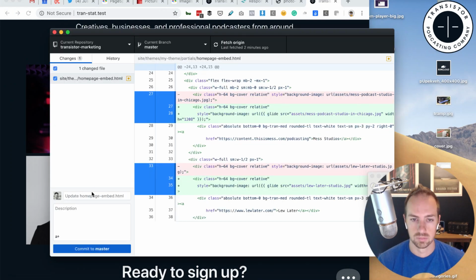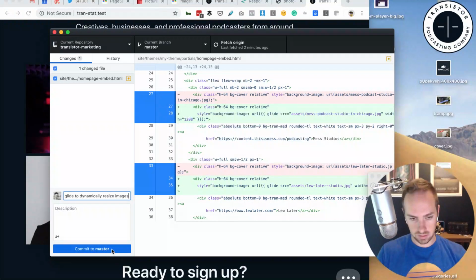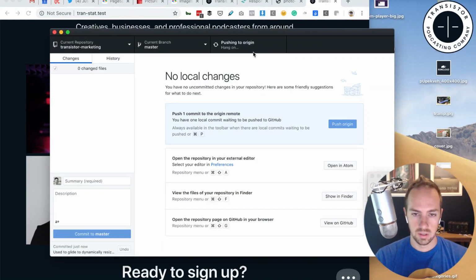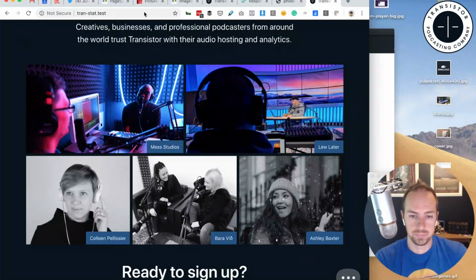All right. So we say use the Glide to, what did we say? Dynamically resize images. Yes. Okay. We're gonna push this up. Rerun your tests. Rerun the tests. Let's check this out.